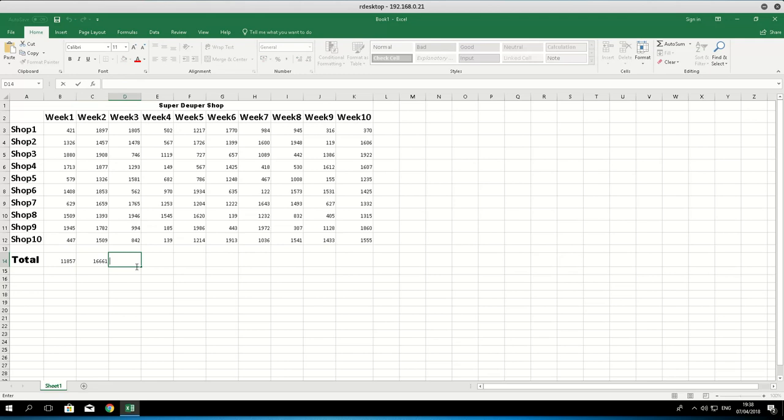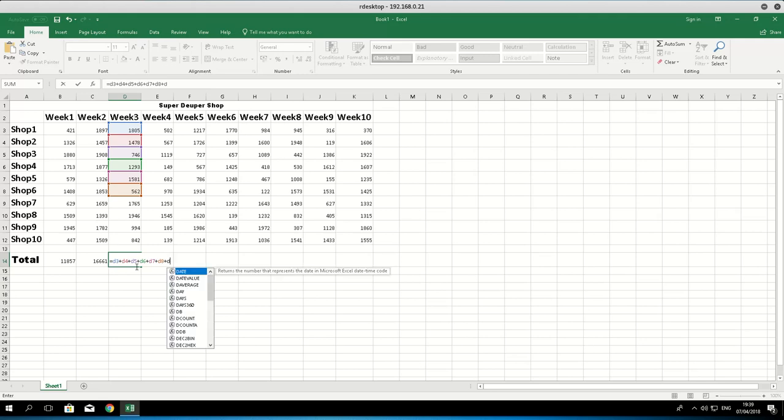You could also sum it up by doing equals, sorry, not C, where am I, D. So equals D3 plus D7 plus D8 plus D9 plus D10 plus D11 plus D12. Okay, then we hit enter.